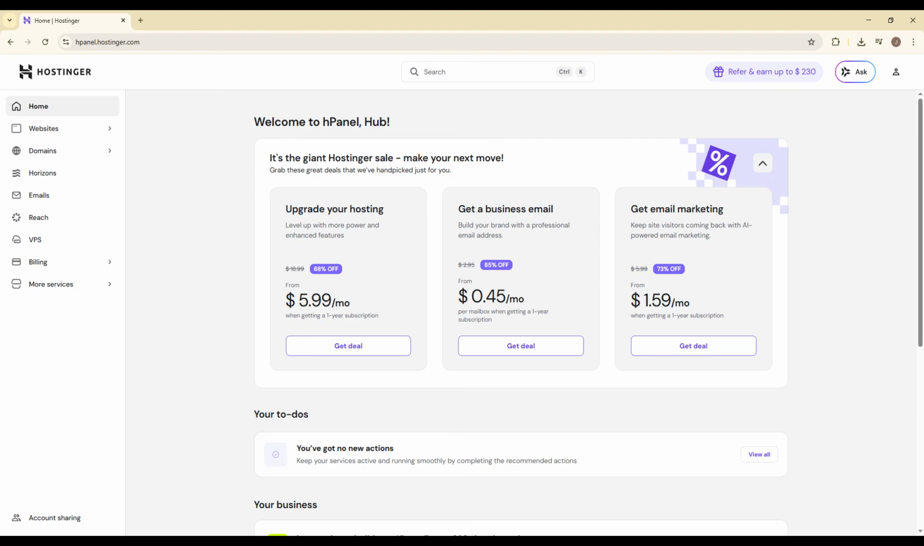Keep in mind that deleting your account will permanently erase all associated data, including websites, files, emails, and subscriptions, so make sure you've backed up anything important before proceeding.